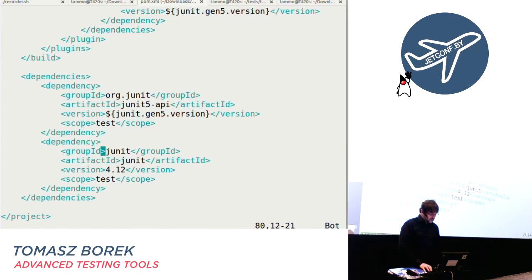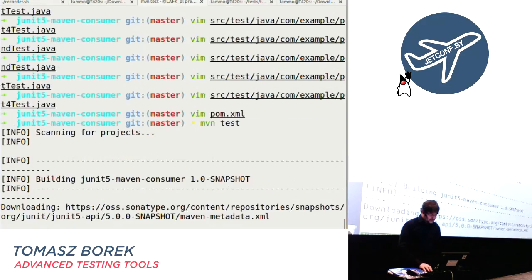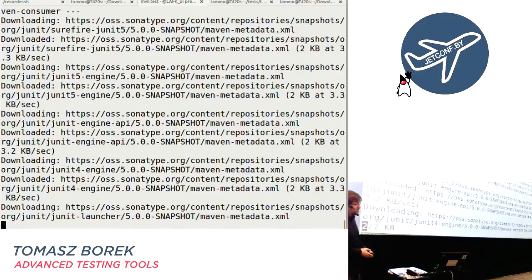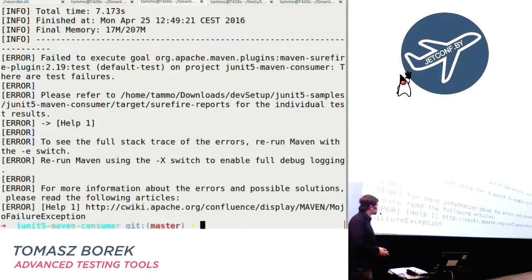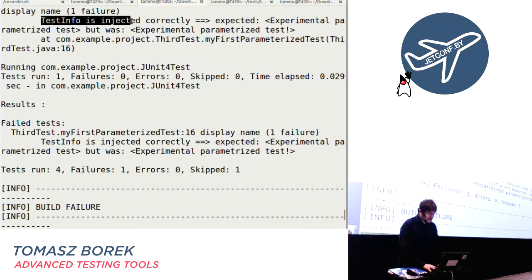The dependency for JUnit 4 will be clear in a moment. Now with that, we may actually run it. And it will report a failure because I've added one more test to show you parametrized tests. So the test that failed should be visible here. The message is perhaps somewhat unclear.